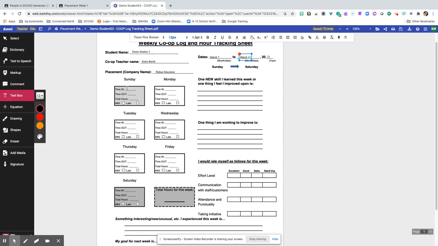All right, so on Sunday, if you worked, you're gonna put what time you went in, what time you went out. So if Monday you went in at 8:30 a.m. and you went out at 4:30 p.m., okay, you can include how many hours. You can put 8 hours if it was a full day.